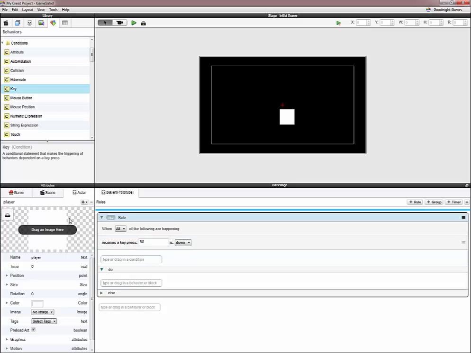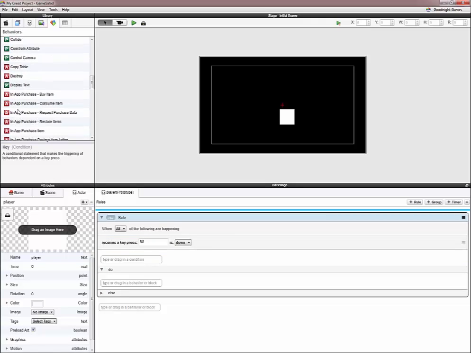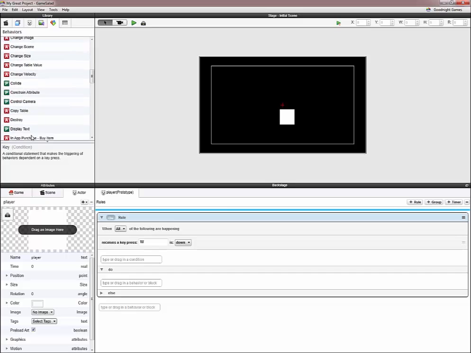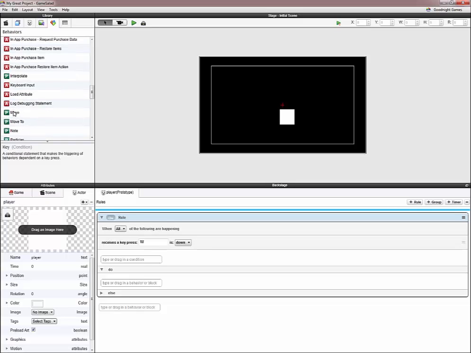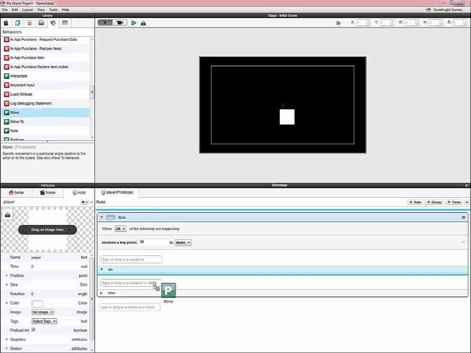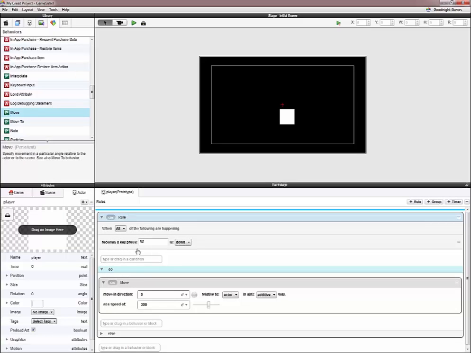And then in the do field, we need to move it. So I'll find move. Here I put behaviors. So there's my behavior folder. They're green and red like Christmas. So I'll find move and drag it in to the do, and this is what it looks like.